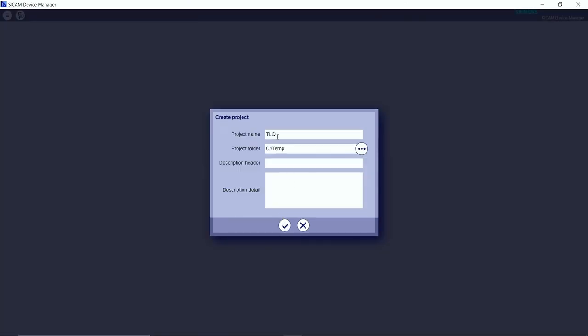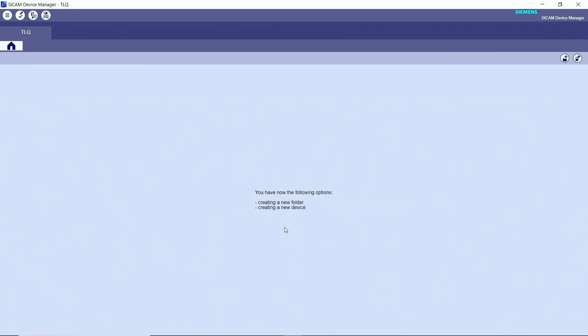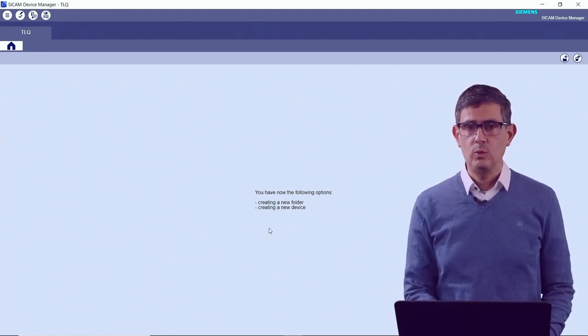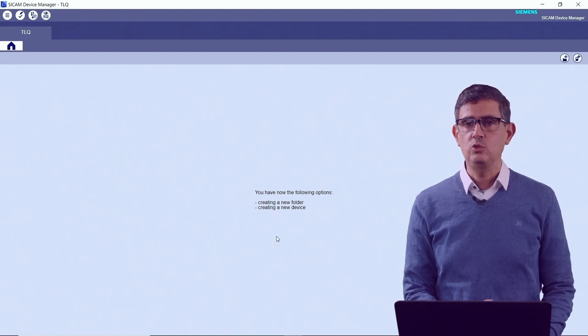So the project TLQ will be stored in the folder C temp. You can add a description header and a description detail if you want. It's not a must. You can leave it empty if you want. After you have done this, then the container for the project has been created. The software will tell you what you can do next.